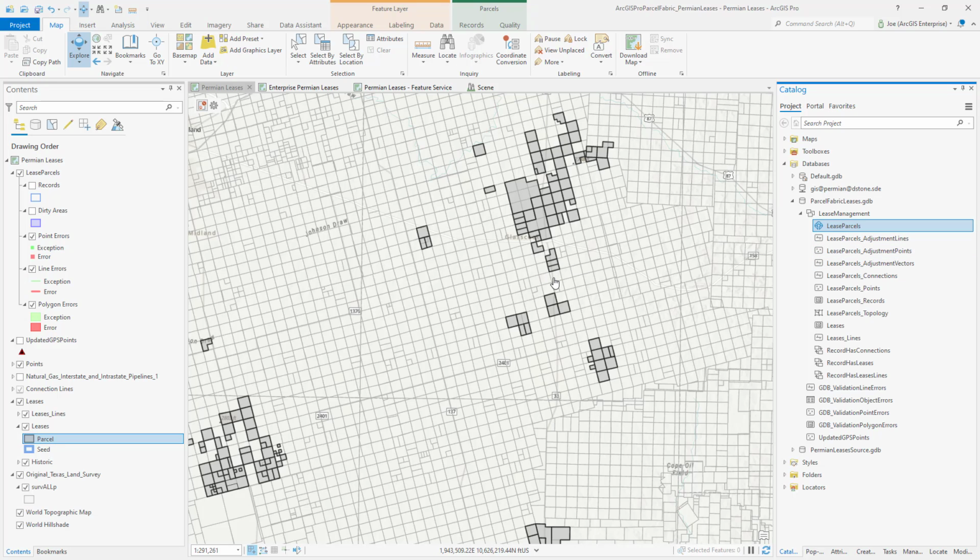When I add my parcel fabric to a map, you notice that I get my parcel fabric, which has my records and my topology. I also get my parcel types. So in my particular case, I get leases. And for every parcel type, I get my lines and I get my polygons. I also have something down here called historic, and I'll come back to that in just a minute. Why don't we go perform a simple edit and see how this works?